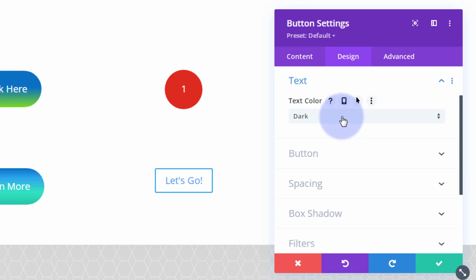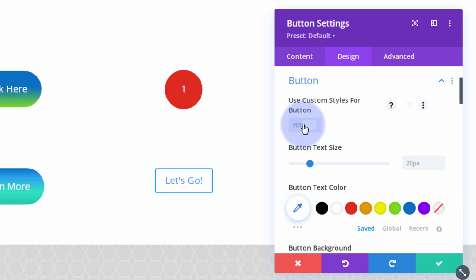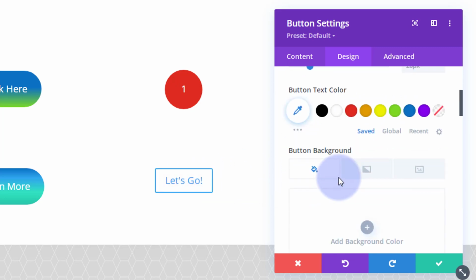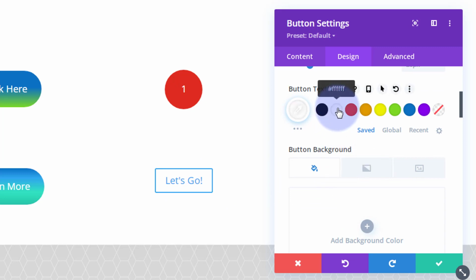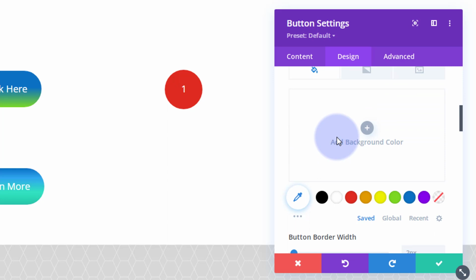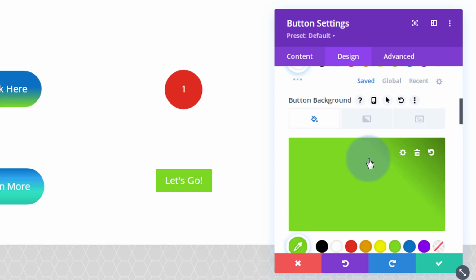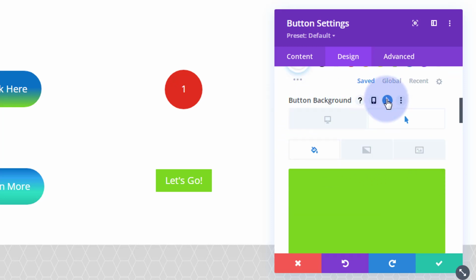Text I'm going to leave just as it is because I'm going to do custom styles for our little button here. So into the button, flip the little switch again. Again, I'm going to leave the text size just as it is. I'm going to make it white again so it will disappear again. Let's give our button a little background. I guess we've had red, so let's perhaps do green this time. And again, if we hover up, we're on the hover state at the moment. Desktop state, there we are with our 2 in it.